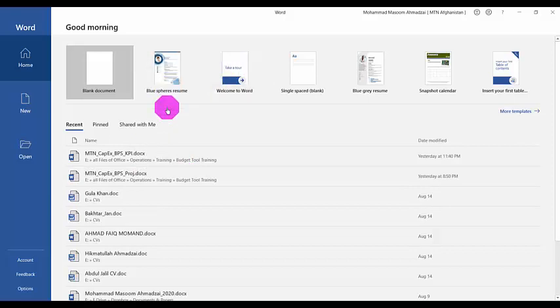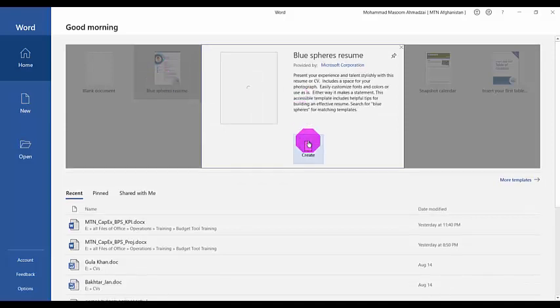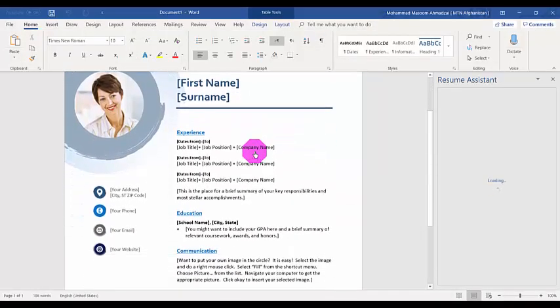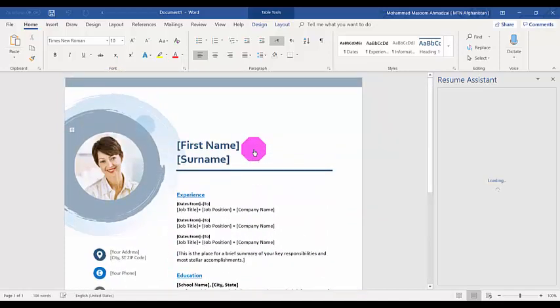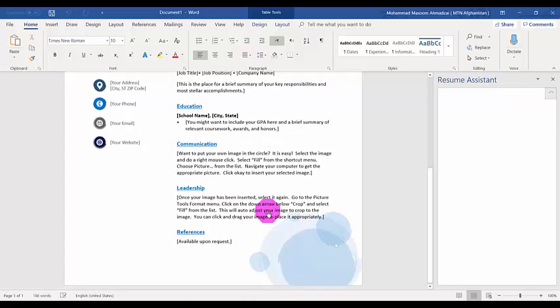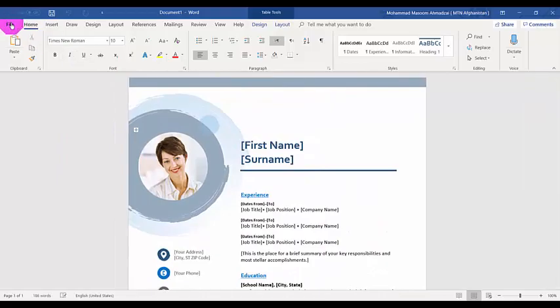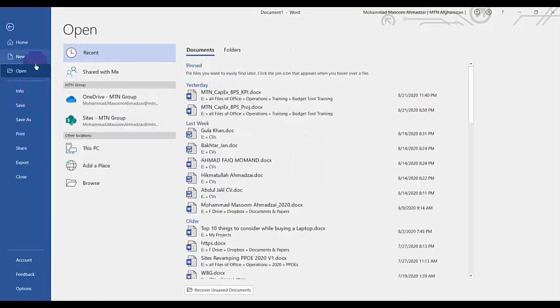I'll just select the resume. For example, if I need to create a resume, I will just click there and create. Depending on your internet speed, it will download. So you can see here you can easily add a CV for those people who are not able to create their own attractive CV. So Microsoft Word helps. This is one of the applications of Microsoft Word. You can go back to new.